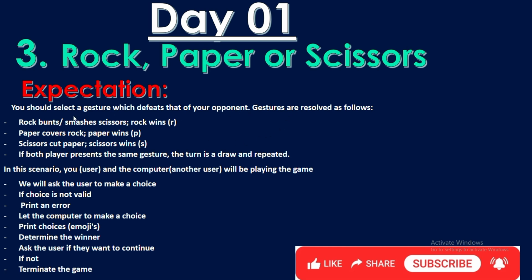Rock smashes scissors, rock wins. Paper covers the rock, paper wins. And then scissors cuts paper, scissors win. If both players present the same gesture, then what happens? It's a draw, a tie between the both of them. So what is it that is expected of us? Now put this in your mind. How can you put this programmatically? You start thinking.